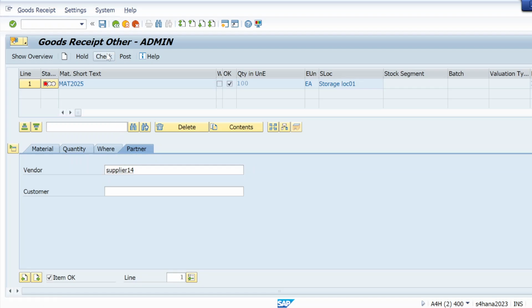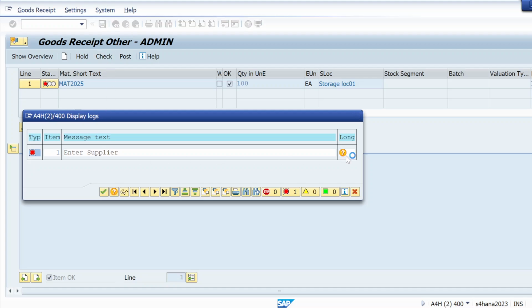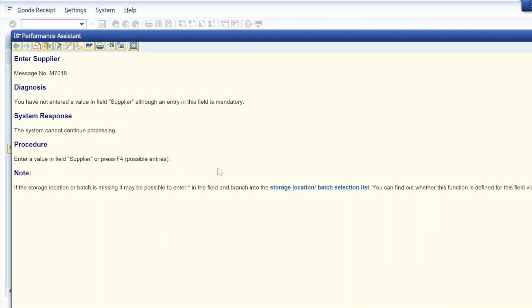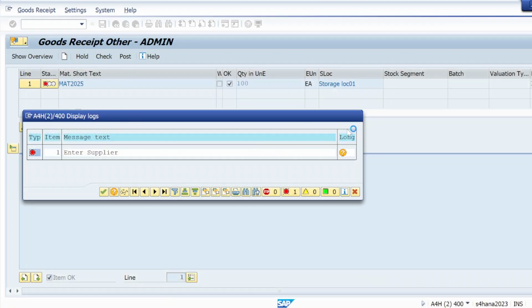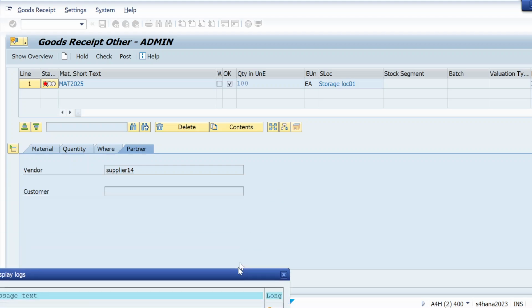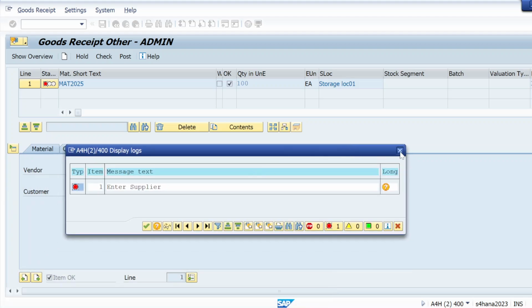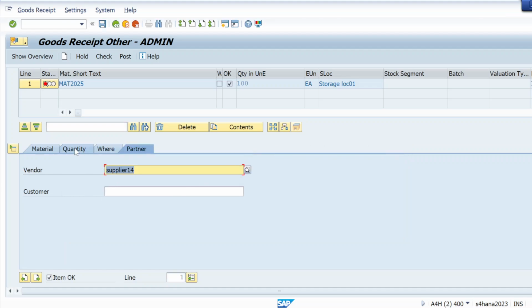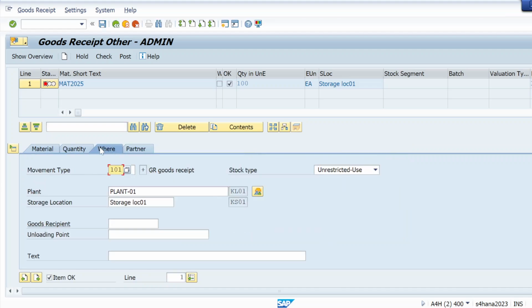No, nothing like that. Which storage location? It's asking for supplier. I have already given that field, but still it's asking. The message says: you have not entered a location or a value; batch is missing. It may be possible to enter it in the field, branch, or storage location. I think we'll have to open the supplier and check if the storage location is there. No, that's not the case. Batch management. Okay.